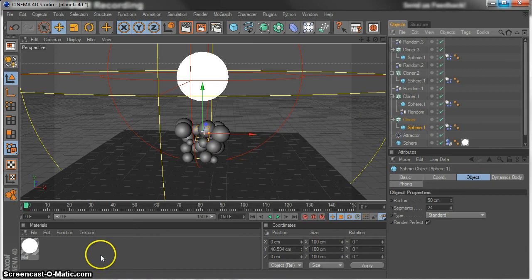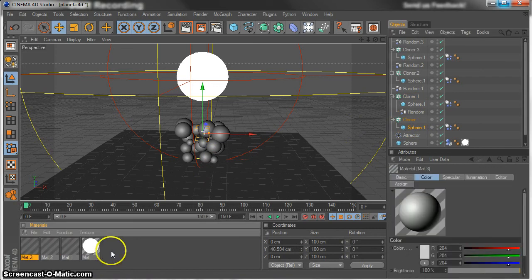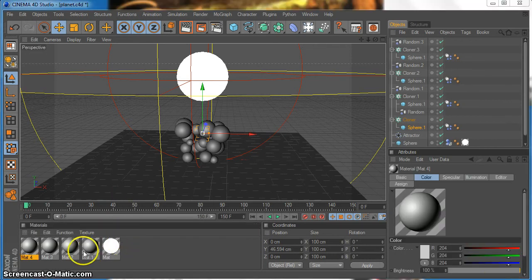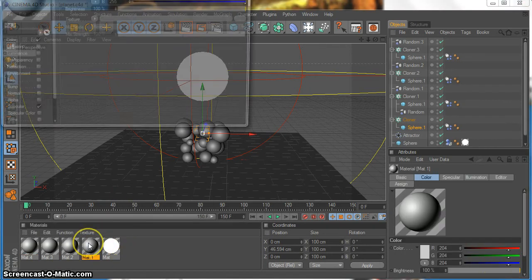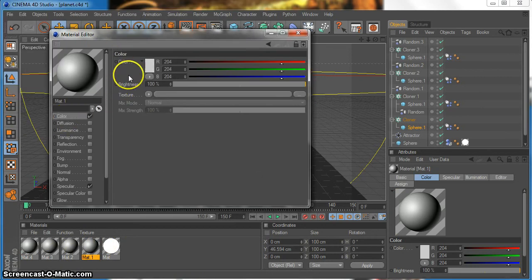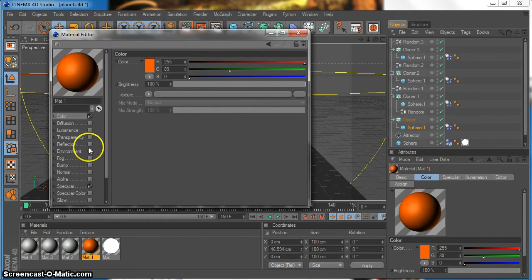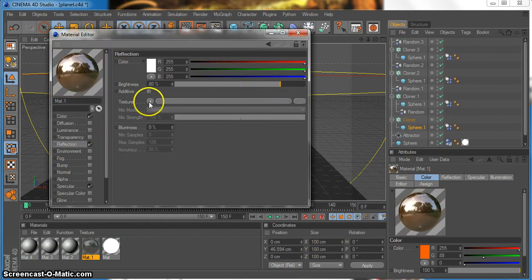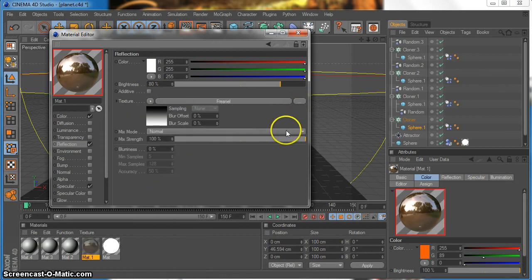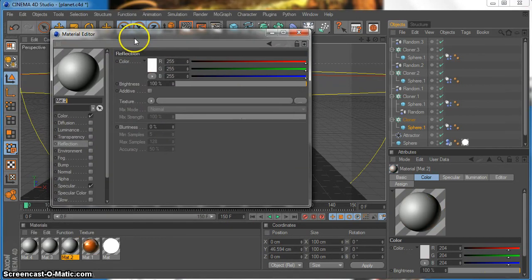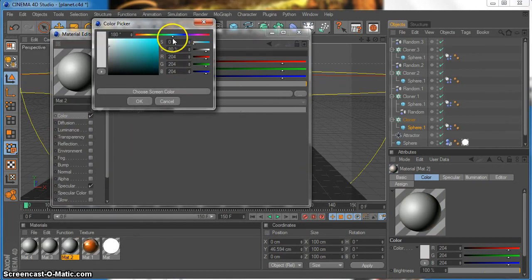Alright, so now we got 4, we need to make 4 different colors. Now, one more. Alright, now I'm just going to pick random colors. I'm going to go with a reddish-orangish. I'm going to put reflection 80%, texture, for now, 80%, and then I'm going to do the same thing for these ones, except they're all going to be different colors.